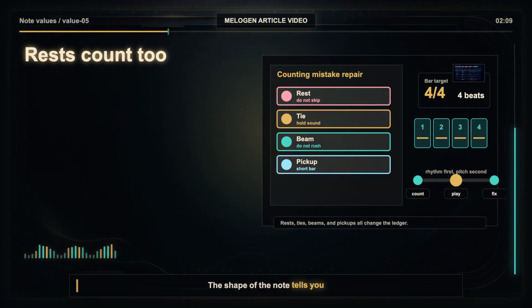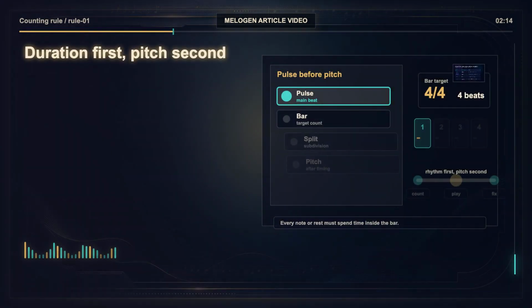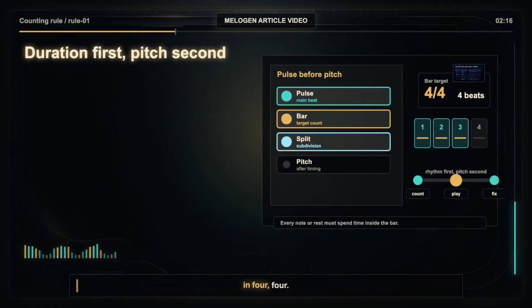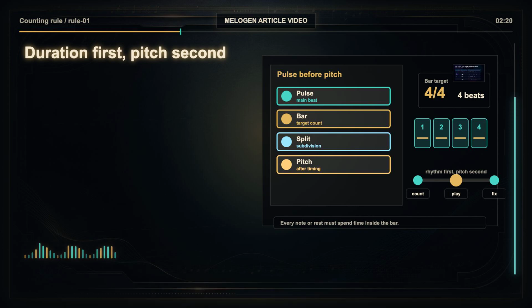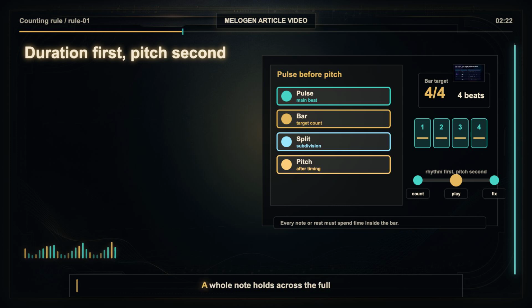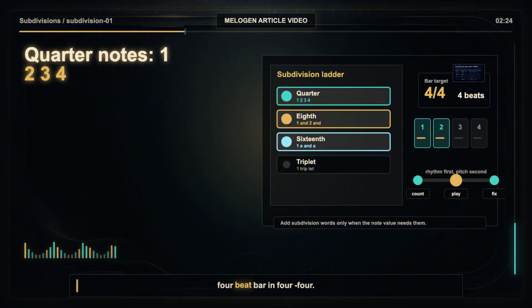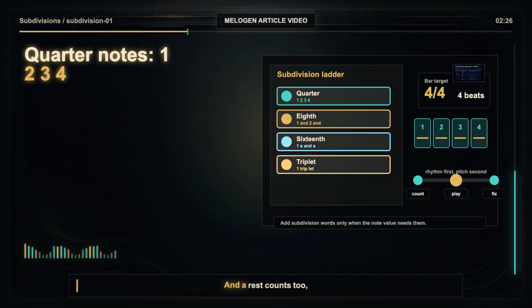Now count note values instead of note heads. The shape of the note tells you how long it lasts, and that duration is the first clue. A quarter note usually takes 1 beat in 4/4. 2 8th notes usually split 1 beat into 1 and. A half note holds across 2 beats. A whole note holds across the full 4-beat bar in 4/4. And a rest counts too, even when you do not play.